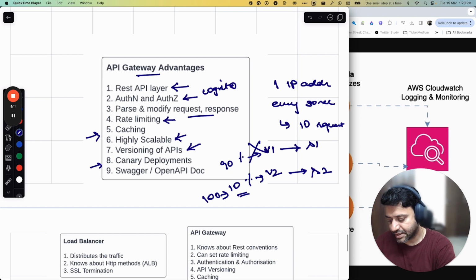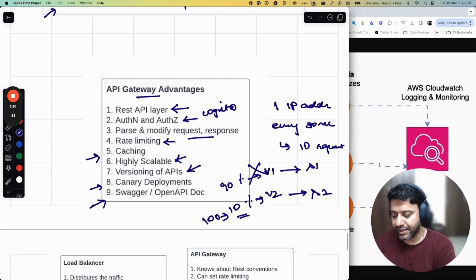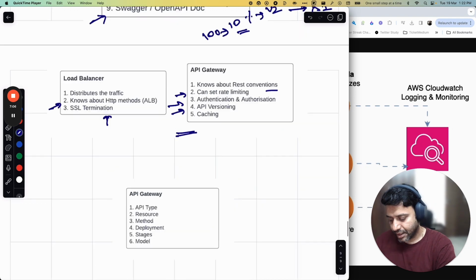Yeah, canary deployments and Swagger. So you can easily generate an OpenAPI specification using the API Gateway. So these are the advantages of using API Gateway rather than having a plain Lambda function exposed.